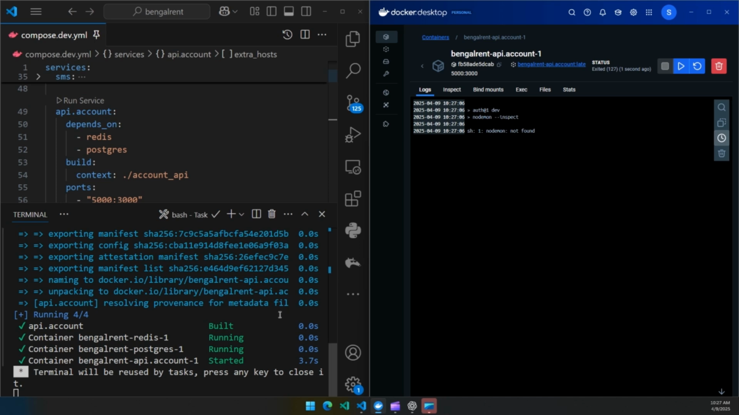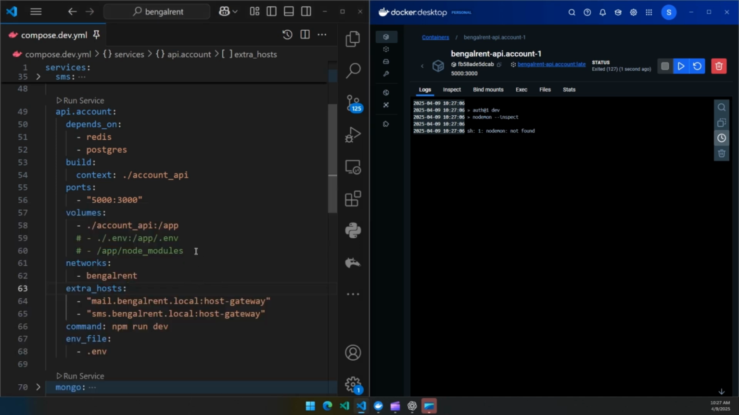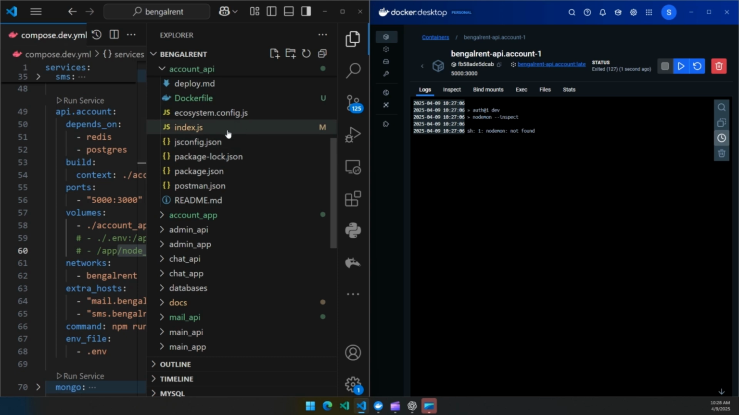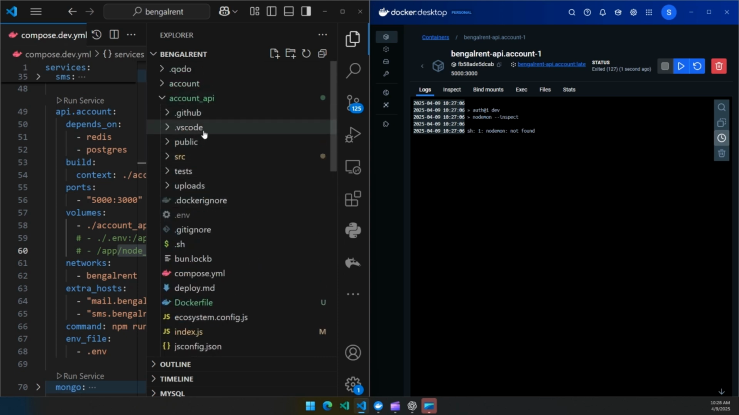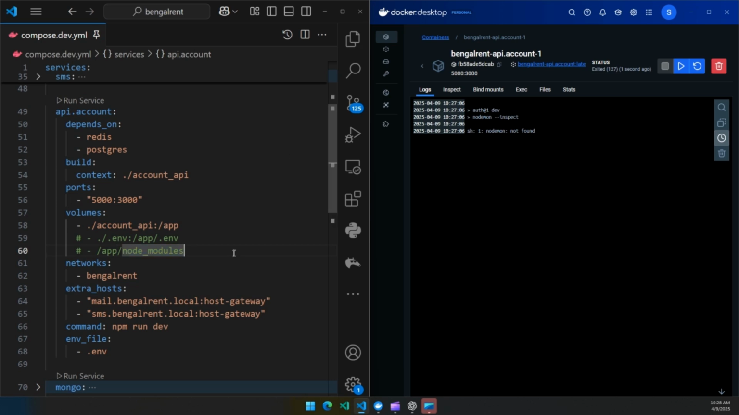So why this issue? Because Docker replaces all files inside the app directory and copies sources from my host machine. I do not have a node_modules directory on my host machine. You can see that I don't have any directory inside account.api called node_modules. So inside the container, Docker will replace all files with these source files. Okay. So now if I create an anonymous directory inside the Docker container, it will work.